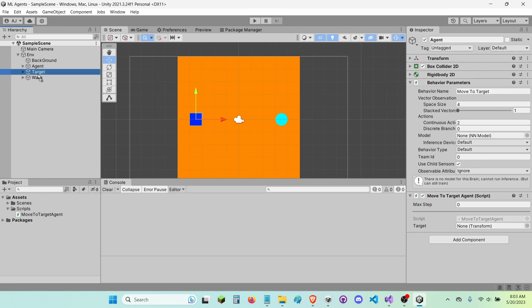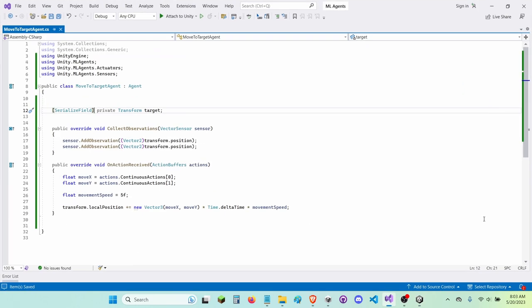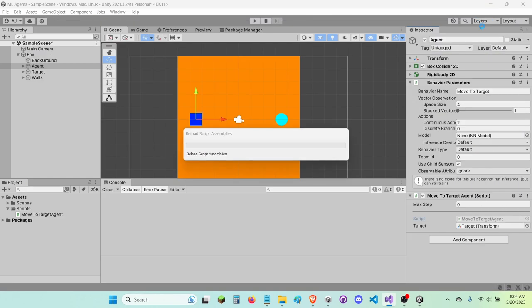But now that I got this, I'm going to drag and drop the target on here and open my script back up. Now I'm going to change the transform position to target.position. And now we gave it the observations. Now what we need to do is give it a reward whenever it gets the goal, and discipline it whenever it hits the walls.